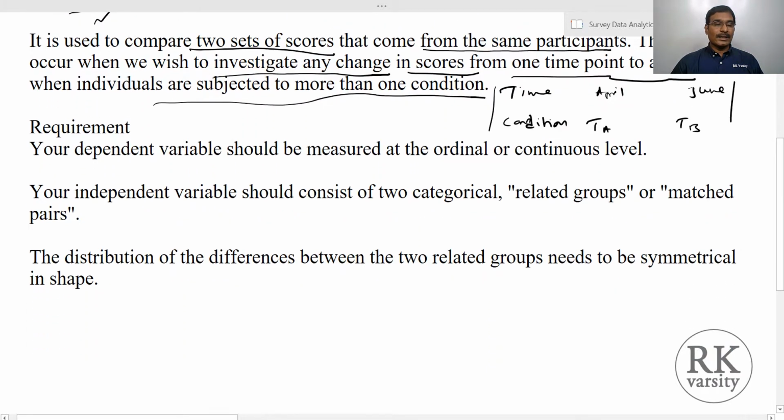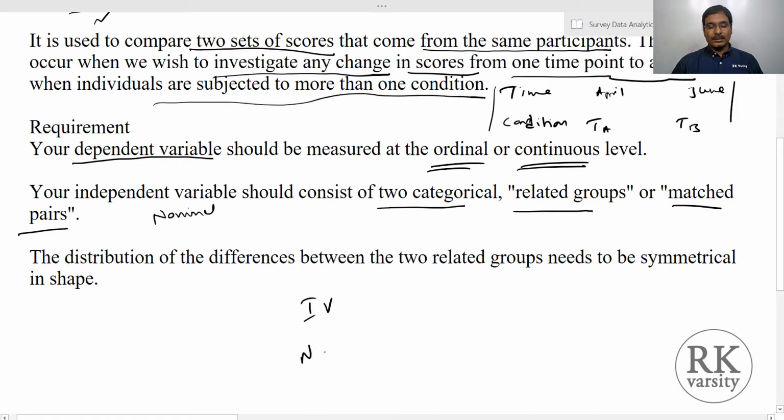Now, what is required is that your dependent variable should be measured on an ordinal scale or a continuous scale, not on a nominal scale. So it is an ordinal, interval or ratio scale. The independent variable should consist of two categories, that is, related groups or matched pairs. That means the independent variable is measured on a nominal scale. So your independent variable is on a nominal scale and your dependent variable may be either on an ordinal scale or a continuous scale, that is, ratio and interval scales.